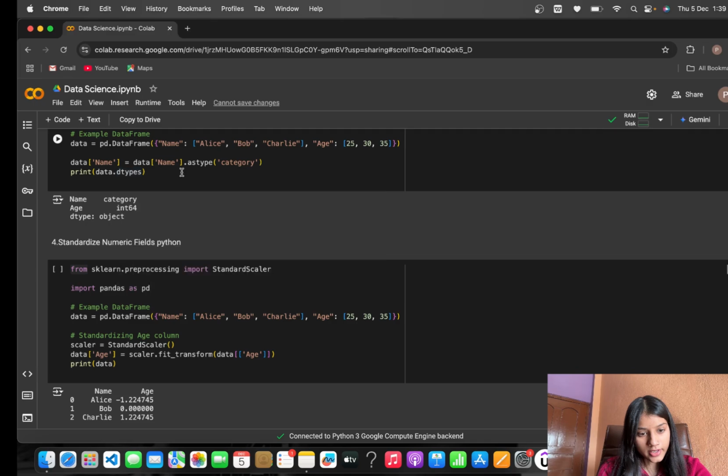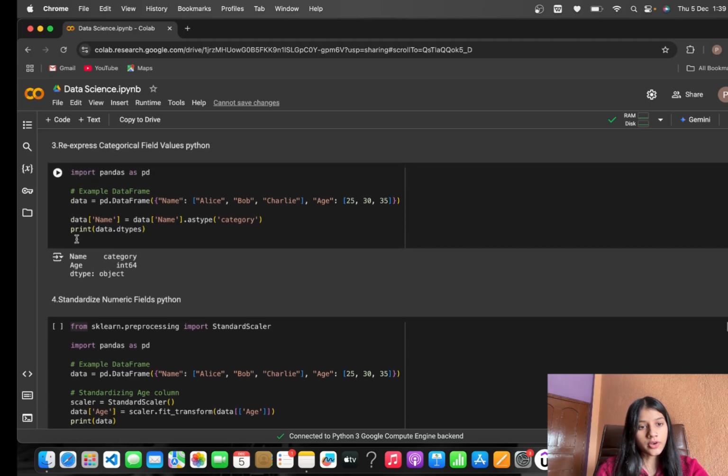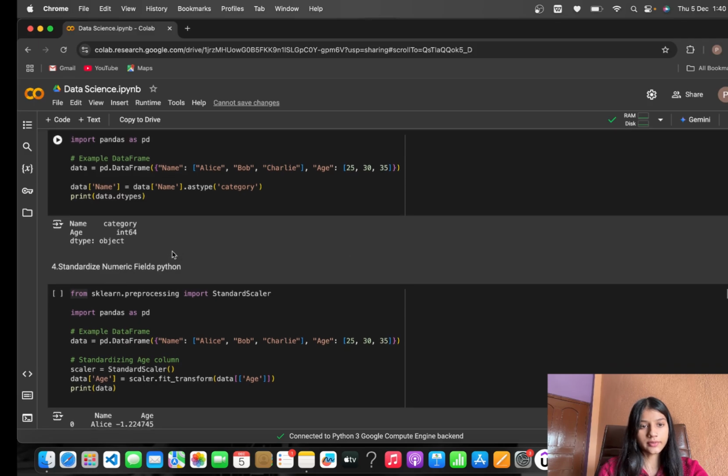Now, a categorical data type is used for variables that take a limited fixed number of values. So, astype category converts the name column from a string type to a category data type. This conversion is particularly useful when a column has a limited number of unique values and is used for classification or grouping. Print data.dtypes, dtypes is an attribute of a data frame that displays the data type of each column. So when we run this code, we get the data types of each column. Name has data type category, age int, and dtype object.